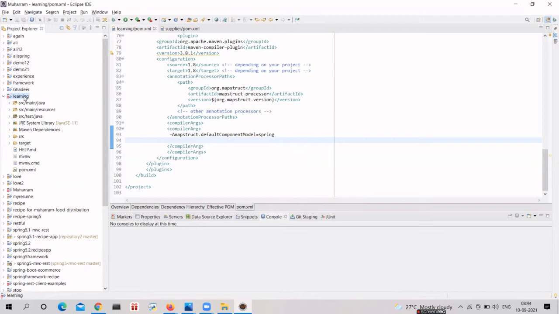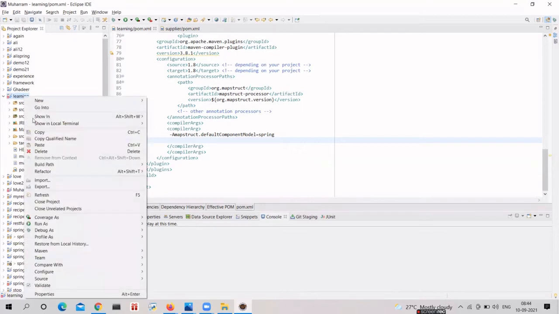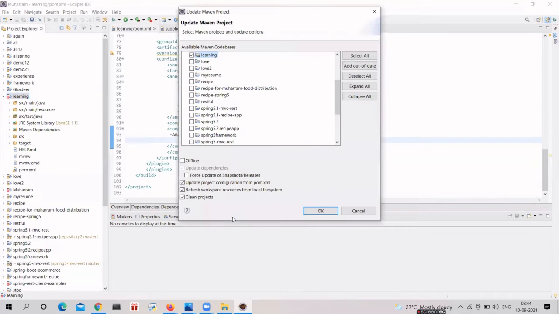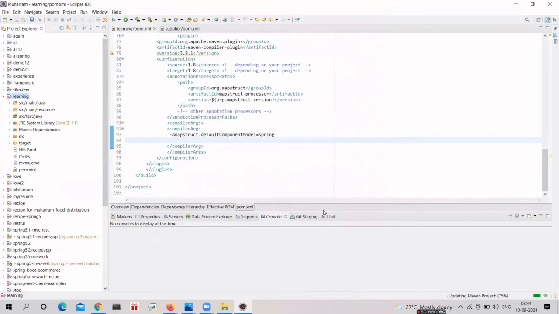just go back to it, press Control Alt 5, or you can put the right click, go to the Maven or update project, or you can press the Alt F5. Okay, I have a lot of projects, but I just have to update only, select all, only learning this time. Okay, let's do it. So it's updating the project, it's building.